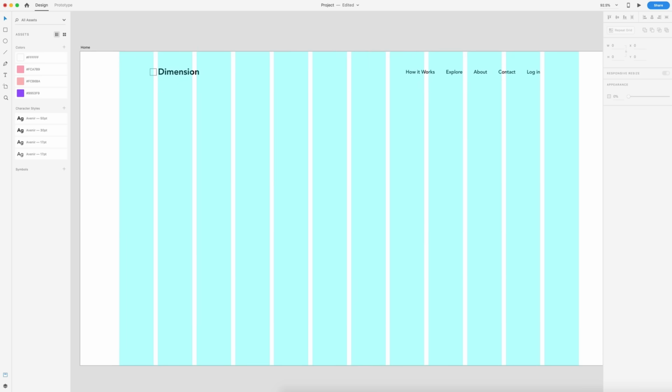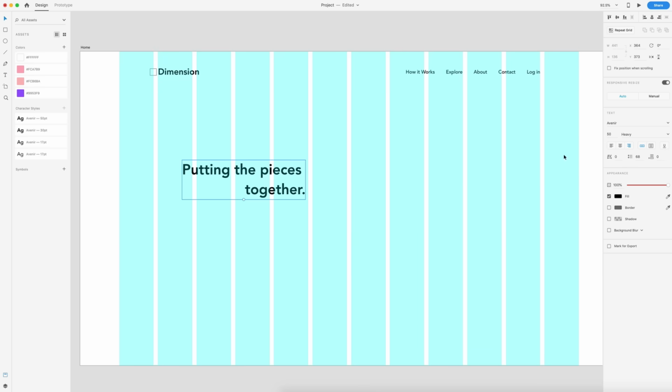Next up, we need some text. So I'm just gonna go ahead and grab a title and paste that in. And we're gonna set this to an Avenir 50-point font. I'm gonna align it to the left, and it's gonna be set to heavy weight. So for now, we're just gonna align it to the second column on the left. We're not gonna worry about the vertical height yet. So we're just gonna put it anywhere we want.